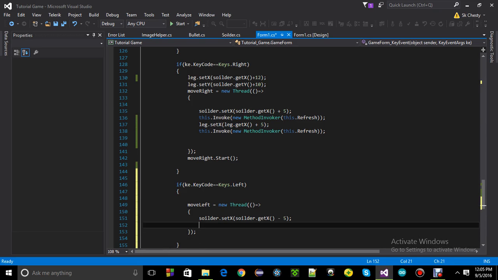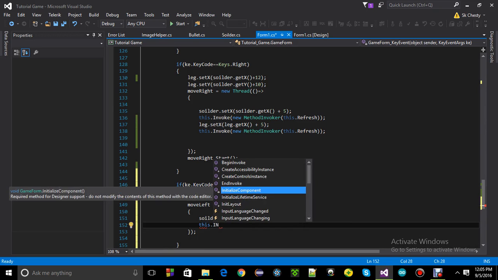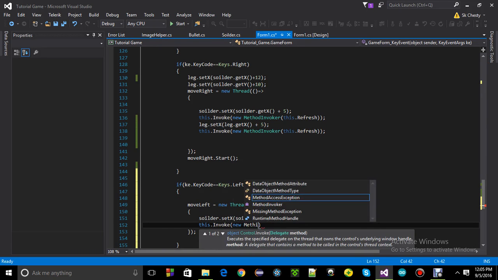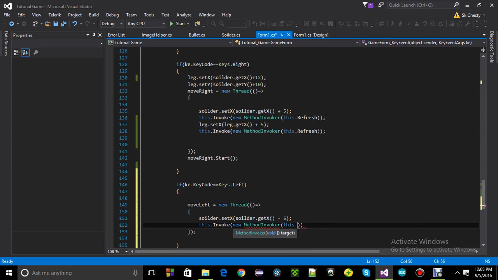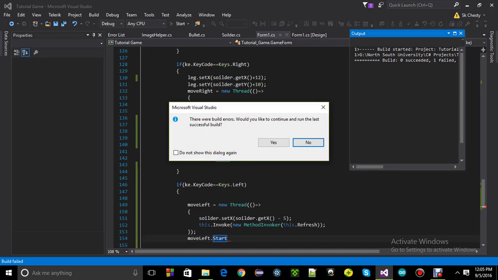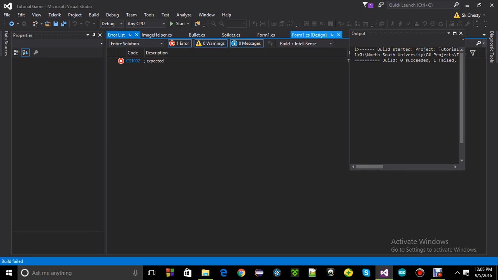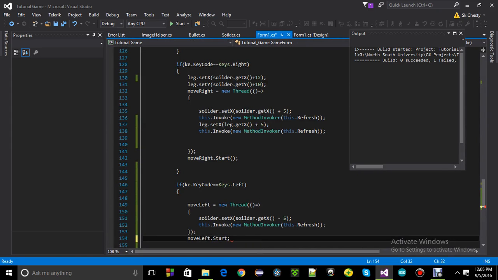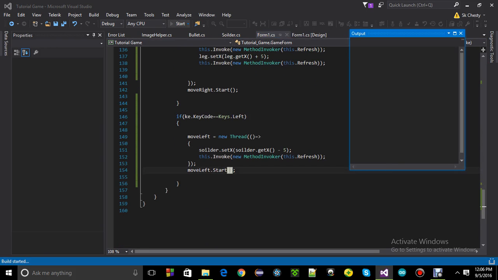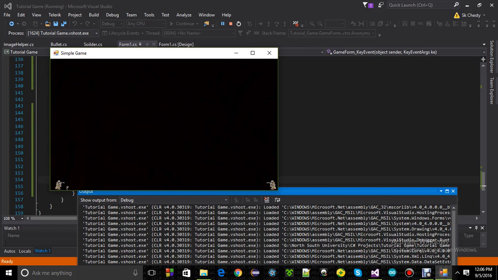Okay, and I'm going to refresh it. This dot invoke new method invoker, this dot refresh, and then I have to just start this move left thread start. Okay, so let's do it. Oh, there are some errors, right? Where are these errors? I think I missed a semicolon, yes. Okay, that's it. Now my move left thread will be started as soon as I press the left key button. So let's move it. Oh, you see there's an error.